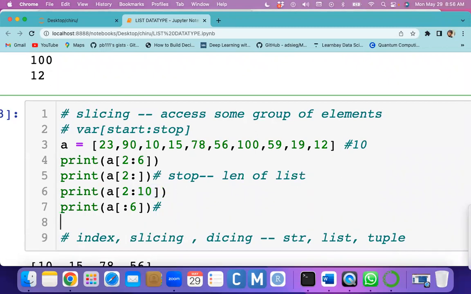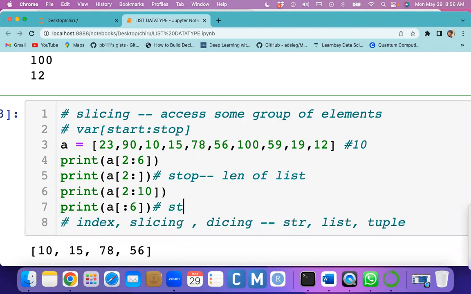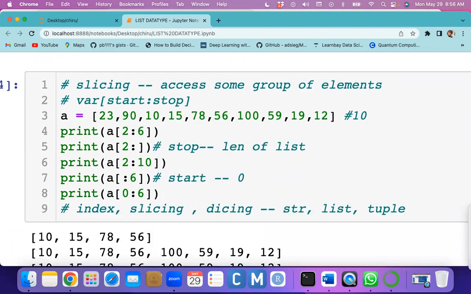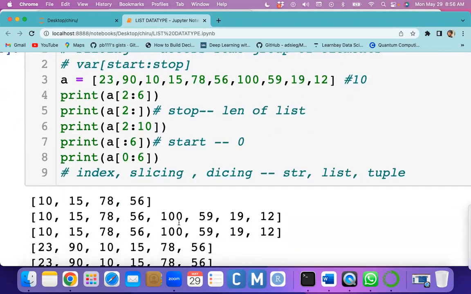Now if you don't mention anything for the start, by default it will be 0. We can also mention 0 explicitly, and you will get the same result for the last two.